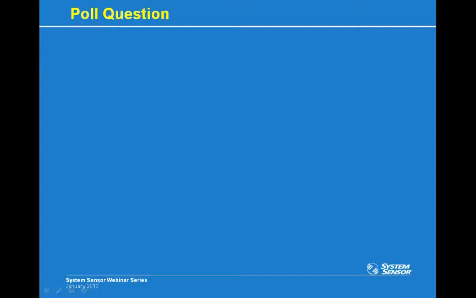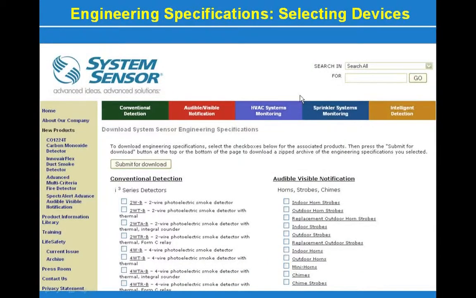So now I'm going to walk through a couple of ways to find information from our website. The first web page I'm going to show you is at systemsensor.com/engineeringspecs. On this page, you can download engineering specifications for all of our System Sensor devices, including SpectrAlert Advance devices. We have a lot of requests for engineering specs, so we thought we would make it easy and put them all in one location on our website. So I'll walk you through how it works.